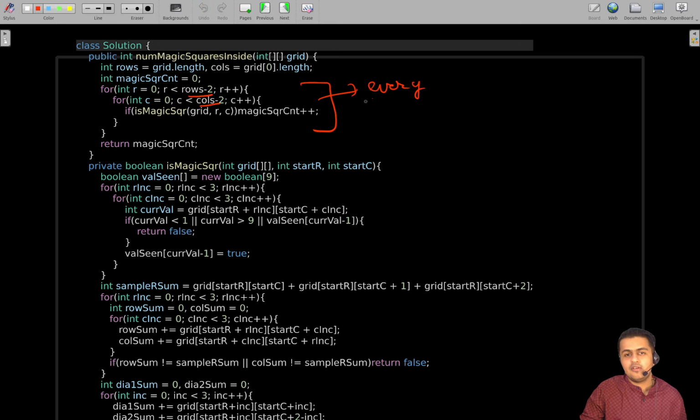And every cell will be considered as the top left corner of the grid. So this is what you will consider, and then you will check whether the subgrid that we are considering, having the current cell as the top left corner, is a valid magic square or not, whether it satisfies those conditions.